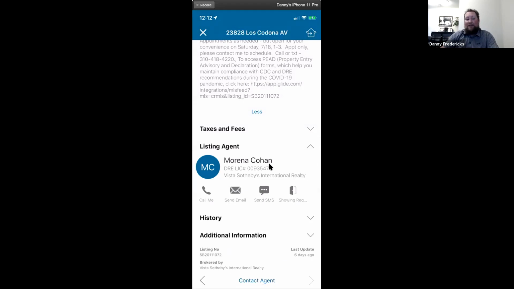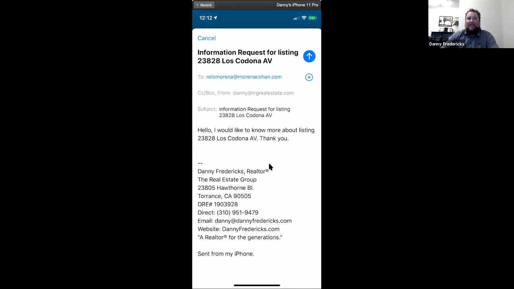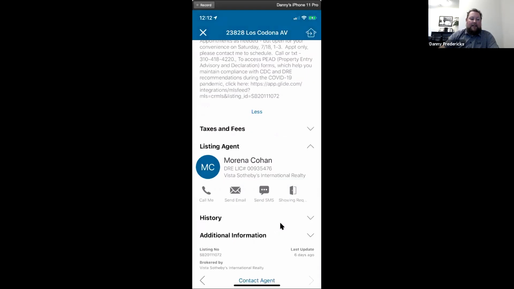You never have to look up their phone number again. If you wanted to send them an email, same thing. It automatically generates that email for you, depending on what email settings you have set up. It'll automatically create your signature and all that in your phone app. So we're going to delete that.